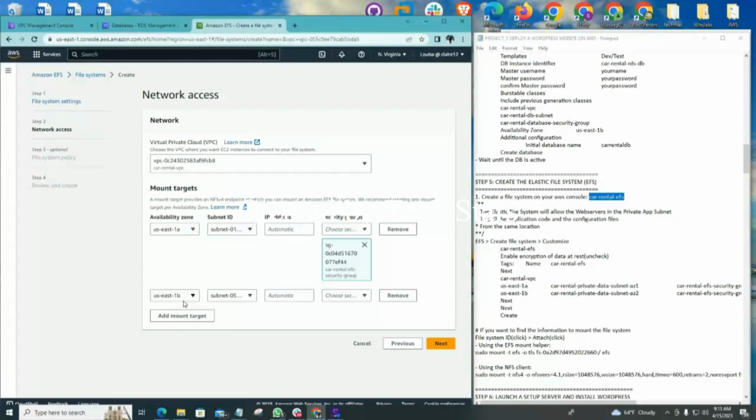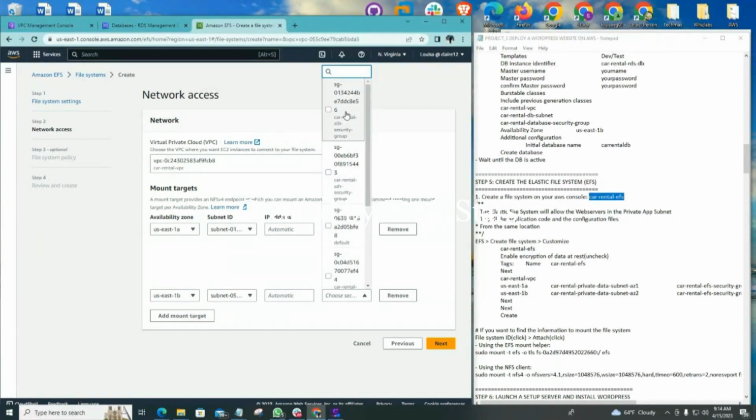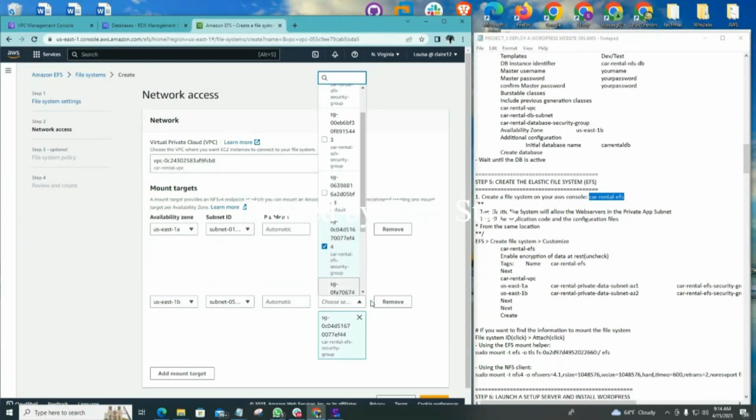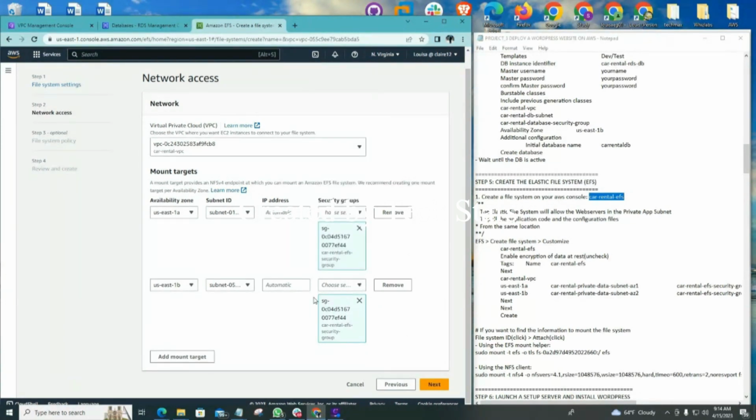You will do the same thing with the US East 1B. On the US East 1B, the subnet here has to be car rental private data subnet AZ2. So you click on the side to get out of it. Here you need to select the same security group, which is the EFS security group. So you start reading through, looking for your EFS security group. This is my EFS security group here. Once I add that, I can click on the side.